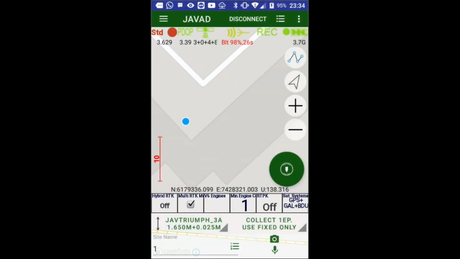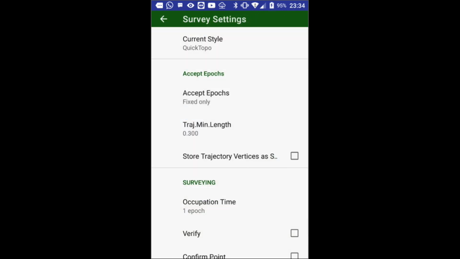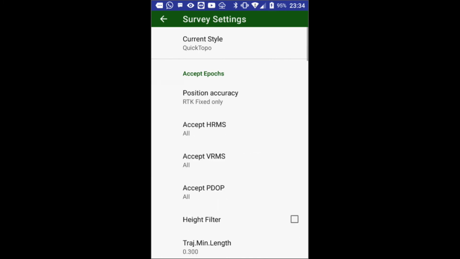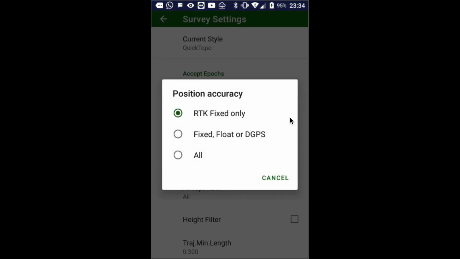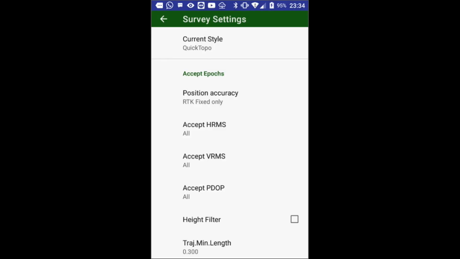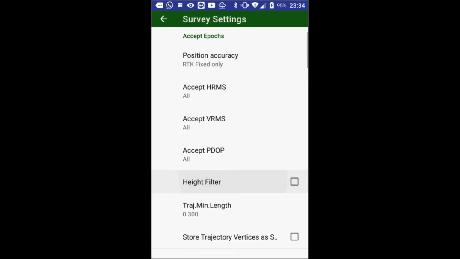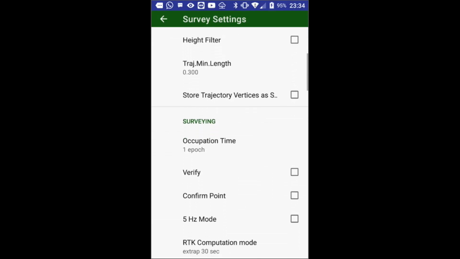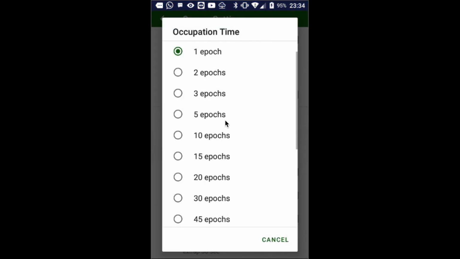Now let's go to check survey settings. The main settings are displayed on this button. Click on it, and it opens a long list of survey settings. At first, check the accept solution type. Click expands additional filtering options. The next setting is occupation type. Let's set 10 epochs.